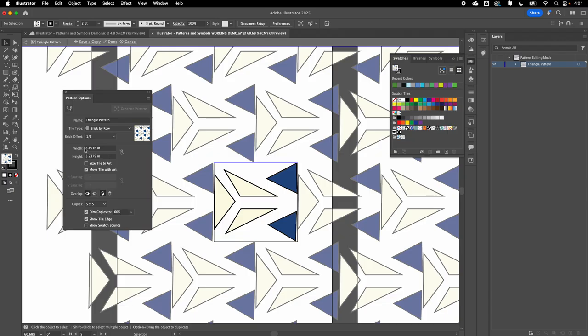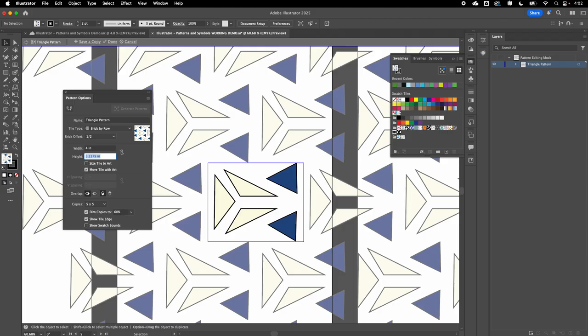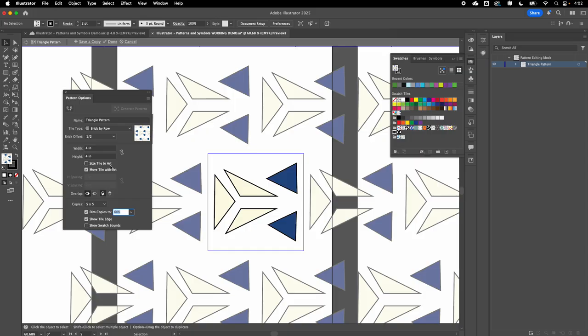From there, width and height are controlling how far apart the tiles are. So if I change the width from 3.49 something to 4, they're going to be spaced apart more. If I change the height, same thing, they're going to be pushed farther apart. Now usually it's pretty difficult to type in numbers and, without a lot of fiddling around with it, make them look good.